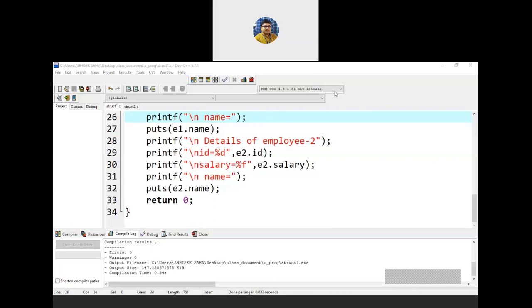So I hope this much is clear to you, and this is the preliminary discussion of the topic structure. In the next lecture I will continue this topic, structure, and many more concepts are there regarding it.